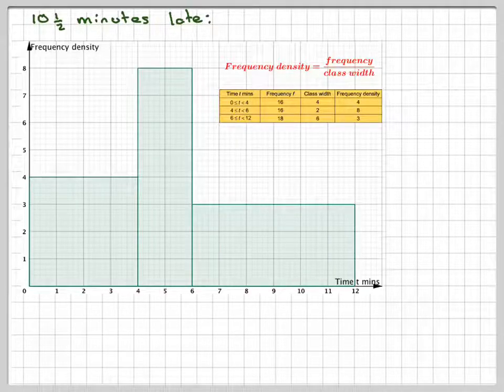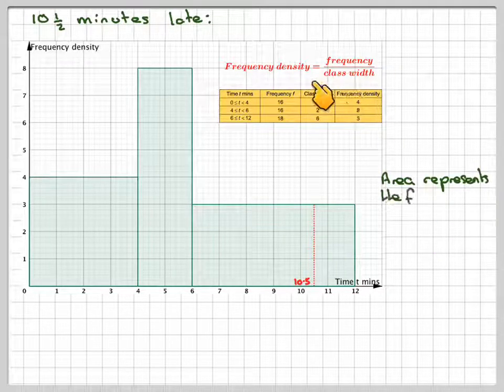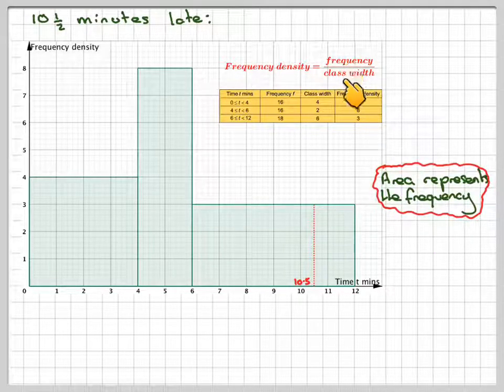Now, considering the histogram, how many trains arrived 10.5 minutes late? So here's our histogram that we drew from that before. So 10.5 is here, so we're going to draw a line up on our graph here. This is 10.5. Now if we use frequency density, which we calculated from frequency divided by class width, then the area represents the frequency. So we need to find the area of that shaded bit there.